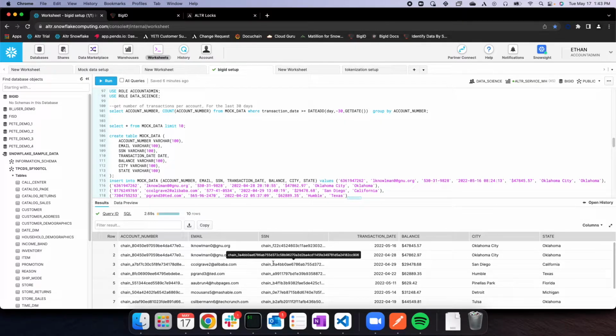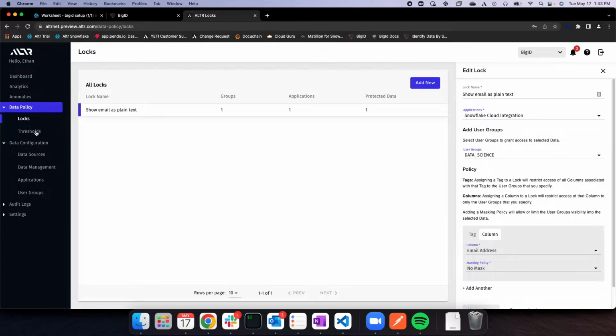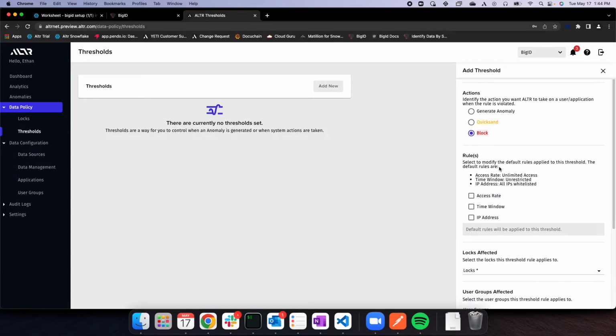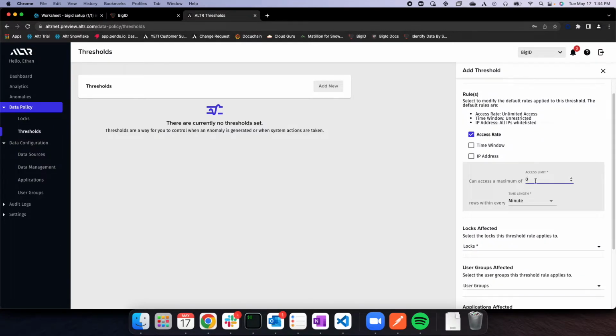So this brings up another question. What if I want to have a role that has access to plain text data, but with a limit? For example, this role, data science, needs 10 plain text email addresses per day to do their job. We can rate limit the amount of plain text that user can see using thresholds in ALTR. So we'll go over here and create a threshold. Let's add new. And we'll call this data science cap. And we'll set it to block every time the access rate is, let's say they can access 10 a day.